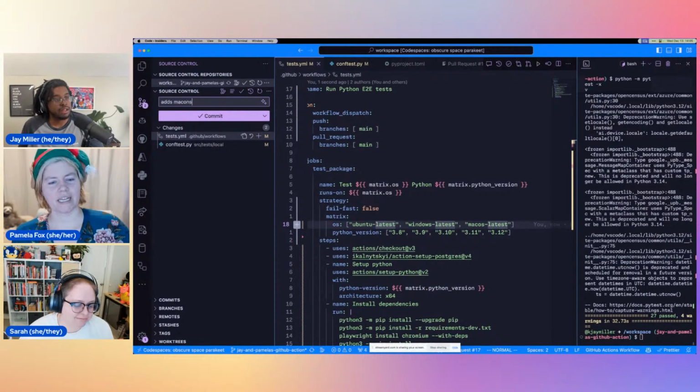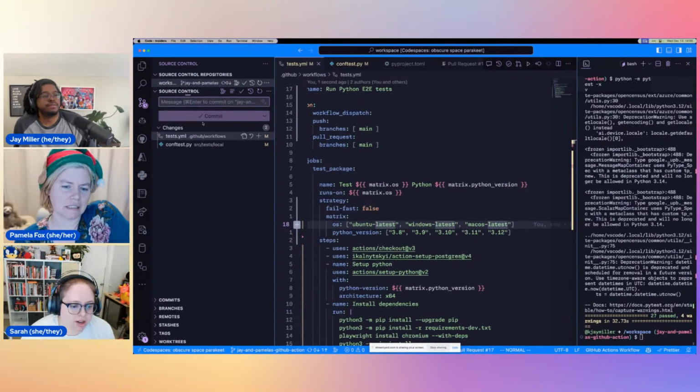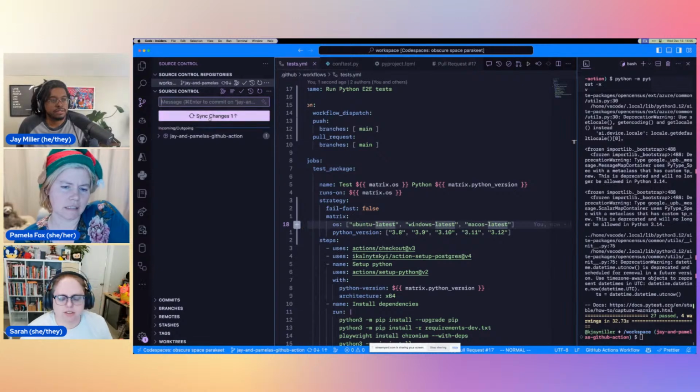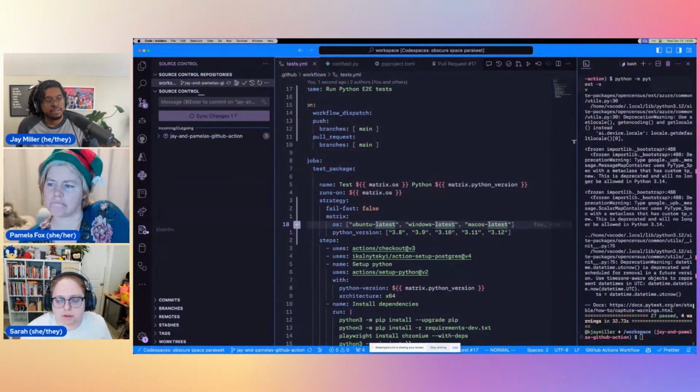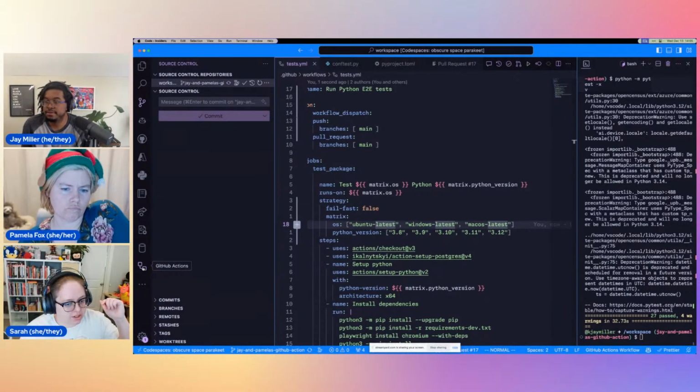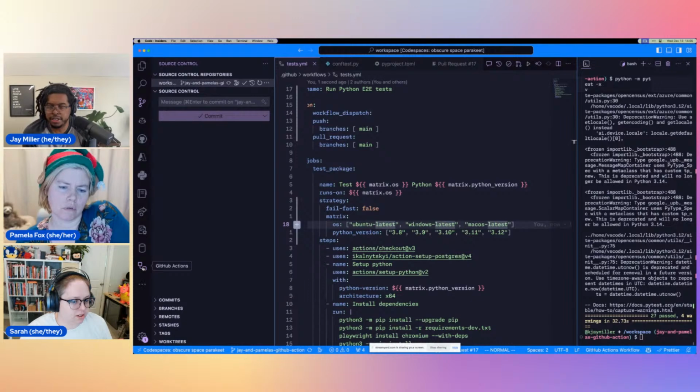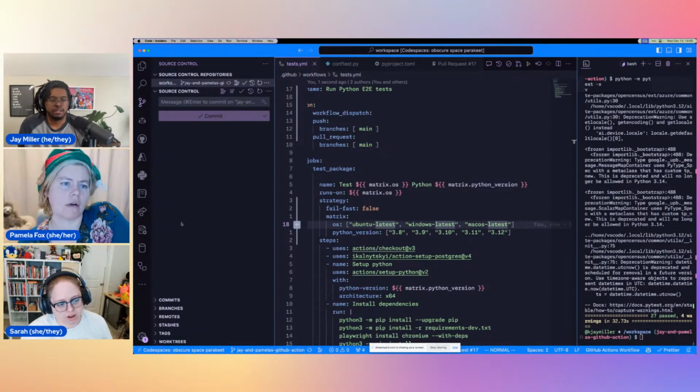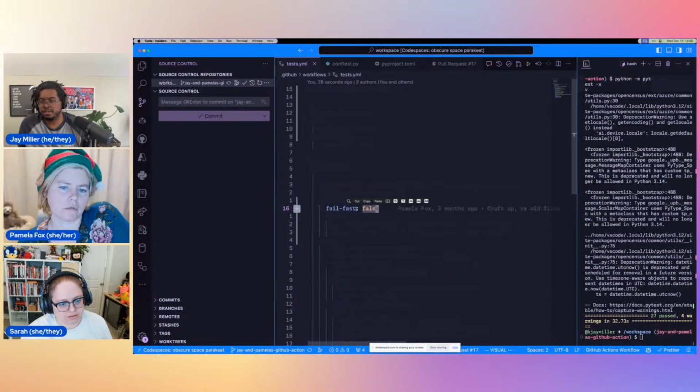How do you do that? You can put an if statement, and I need to look up what the syntax is, but I think you can say if another matrix entry passes, then run. Would it just be fail fast? Because if fail fast, if any of them fail, then they automatically fail. But it would start the Mac one then in parallel. So we have fail fast as false. Fail fast false means that it'll continue testing if any of the other ones fail.